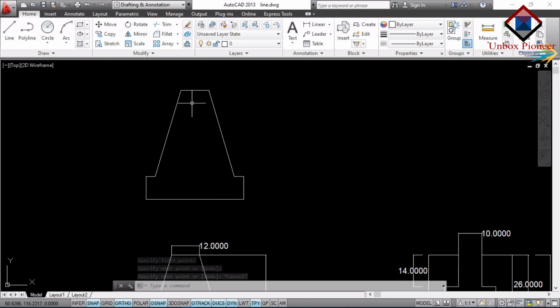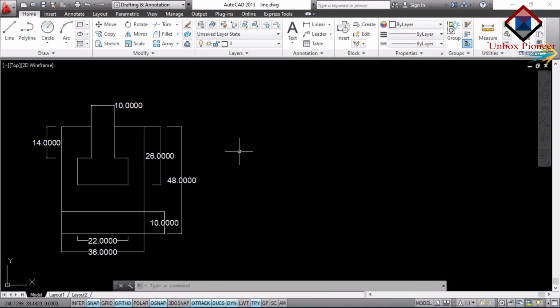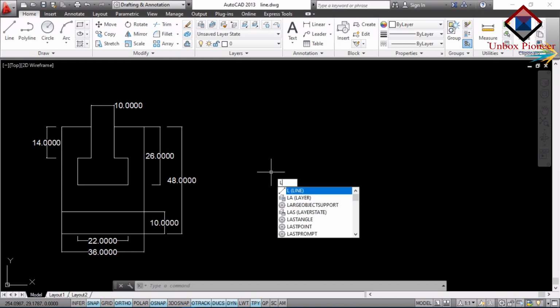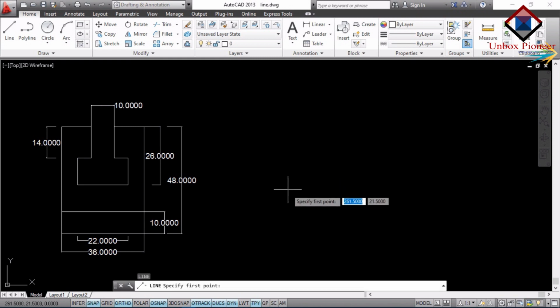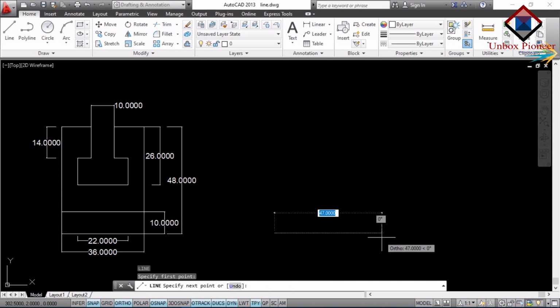Let's draw a second design. Let's take another example. As we can see here, we have to draw this design from downwards. Let's call line by L, enter. Then give the first point anywhere. I have given the first point. The first dimension is 36. So we put 36 and then press the enter key.